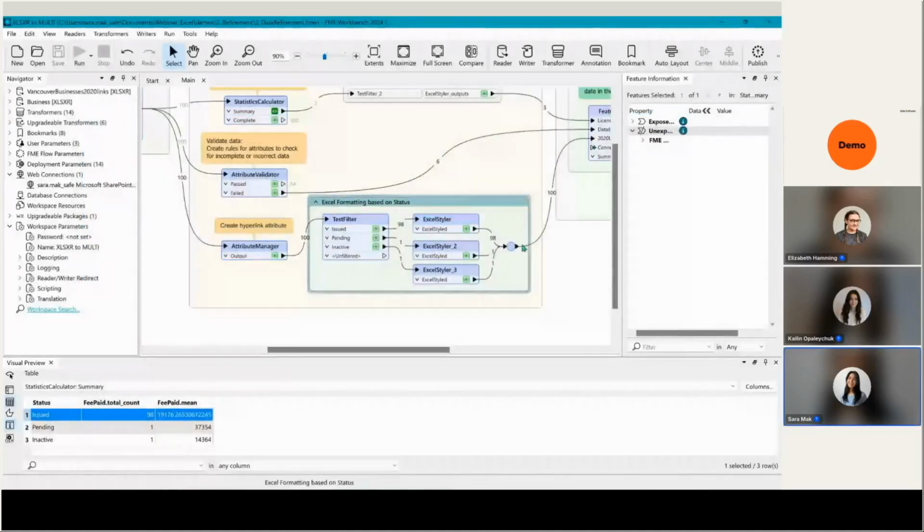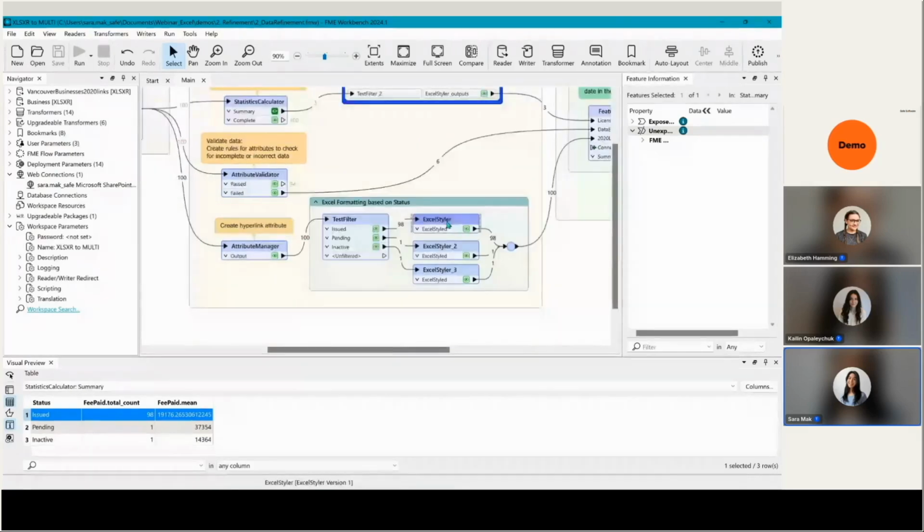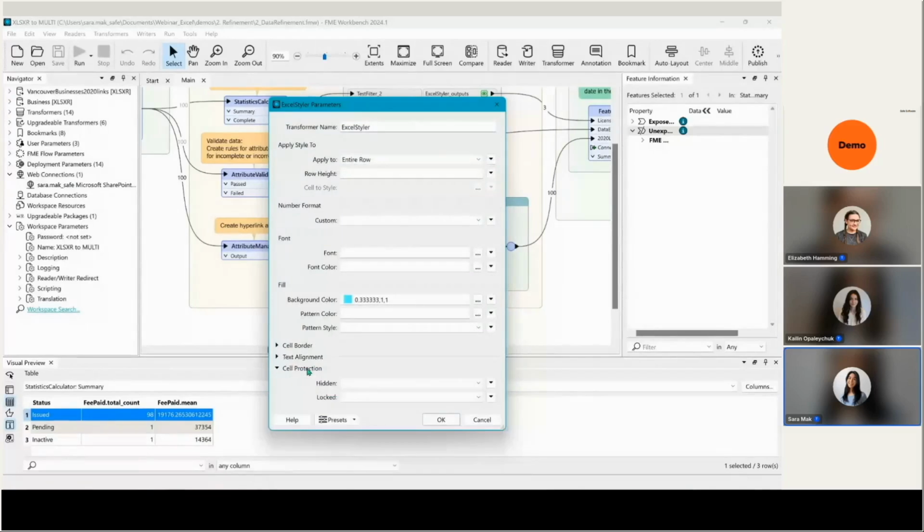Over in the sub bookmark, we are filtering and styling all the data based on status. So first we've used a test filter to filter out based on status. And we actually did the exact same thing up here. So these two bookmarks kind of do the same thing, just with the different data sets. So this Excel styler lets you style rows or individual cells in your spreadsheet. So you can specify a number format, font and font color, color or pattern for your cell or cell row, including your cell border. Down here we have text alignment options, as well as cell protection in case you want to lock or hide any of your cells.